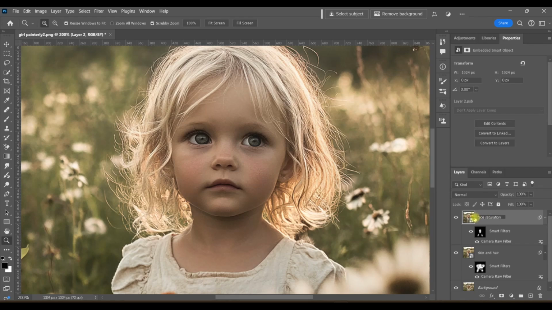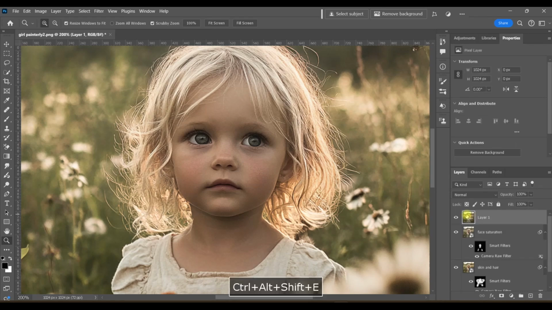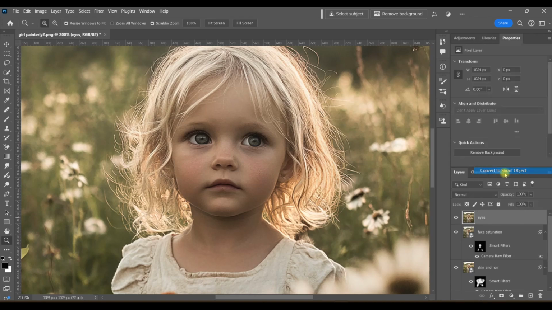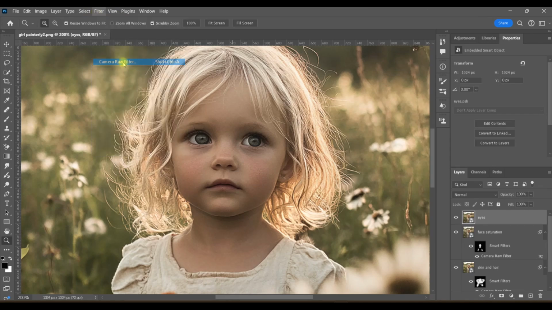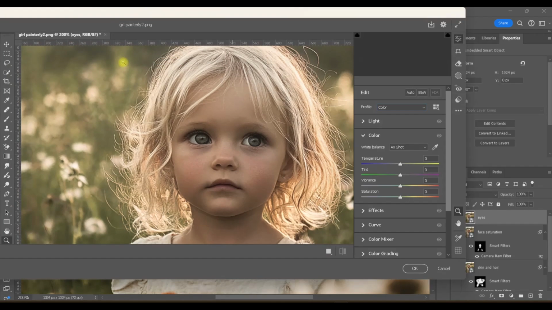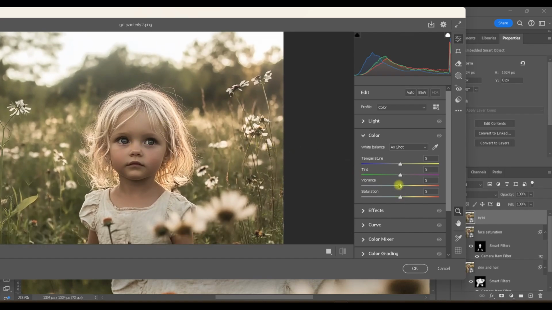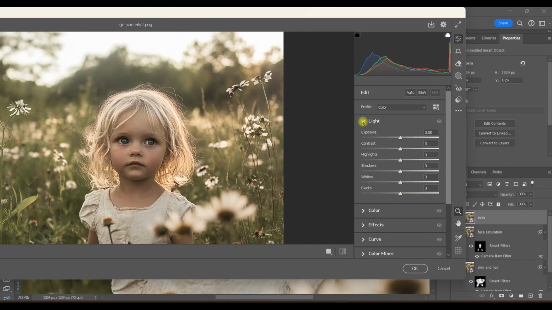Now I'm going to create another Stamp Visible layer, Ctrl-Alt-Shift-E. What this does is it copies everything that we've already done onto this new layer. I'm going to name this layer Eyes, convert it to a smart object, and then again right back into the Camera Raw filter. We're going to use the same technique to really make her eyes light up. I'm also going to teach you a trick to make the lighting in the eye look way more natural than what you normally see in these types of edits. So I'm just going to turn up the whites and click OK.